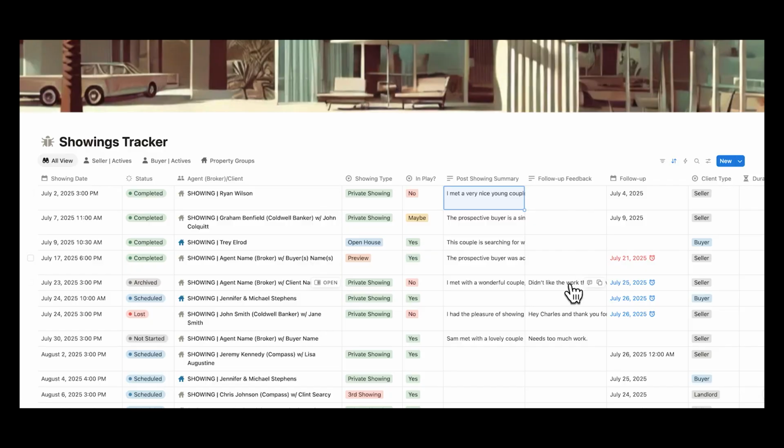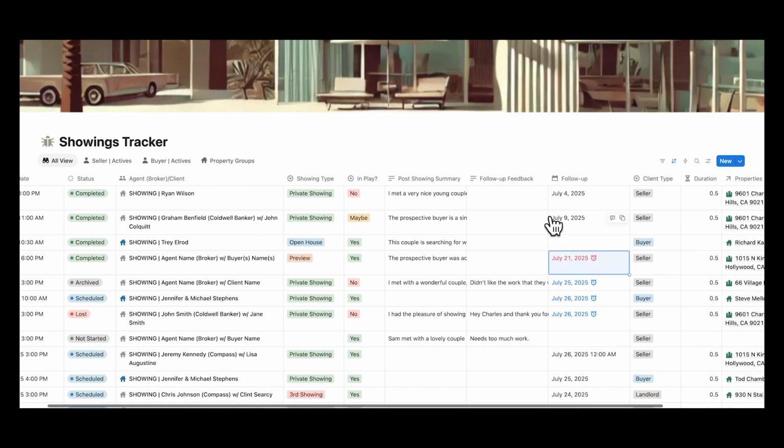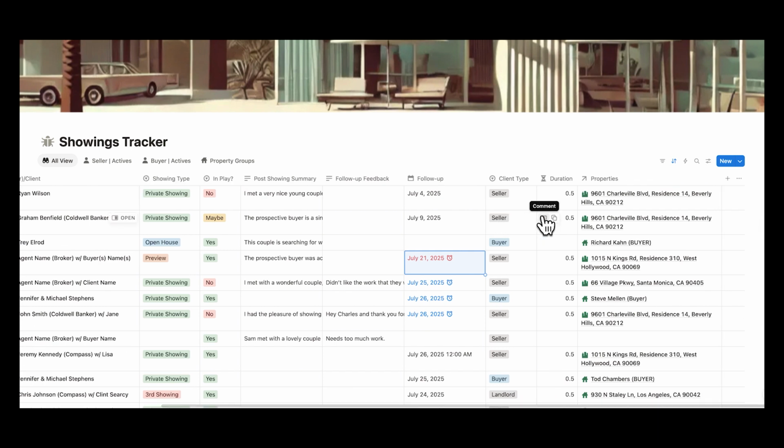Follow-up feedback: information gathered exactly 2 days after the showing. I set this timing intentionally. When listing agents follow up immediately after a showing, they seem desperate and the power shifts to the buyers. 2 days later gives them time to think, but it lets them and my clients know that I'm professional and persistent. Client type: seller, buyer, landlord, or renter.